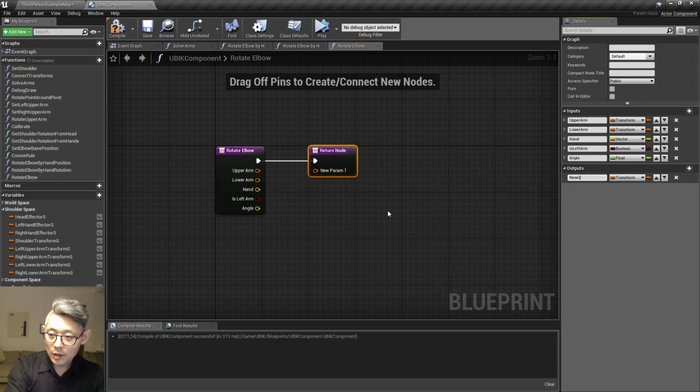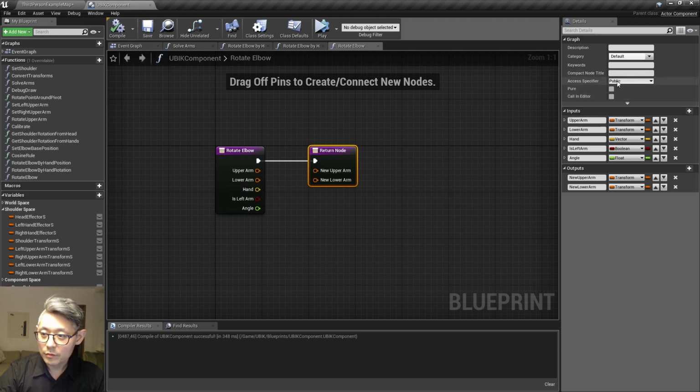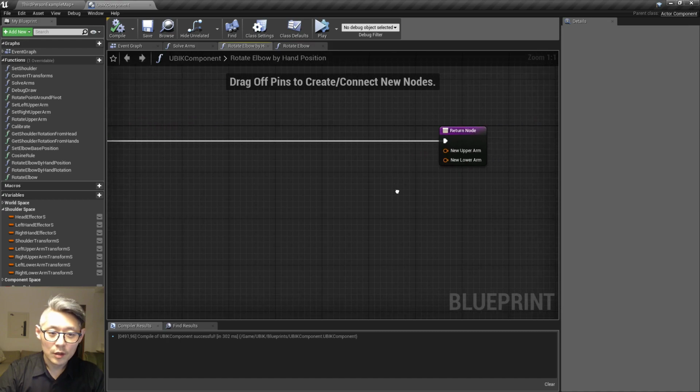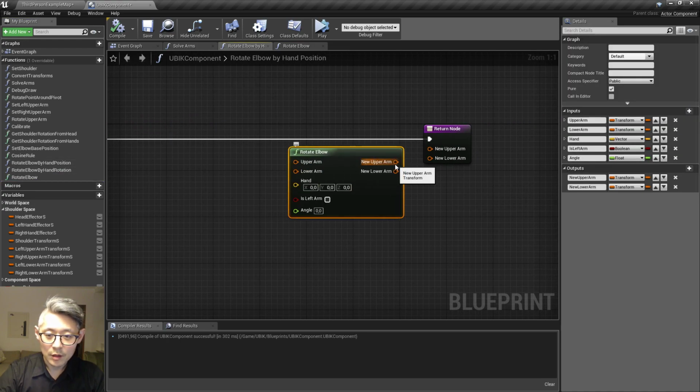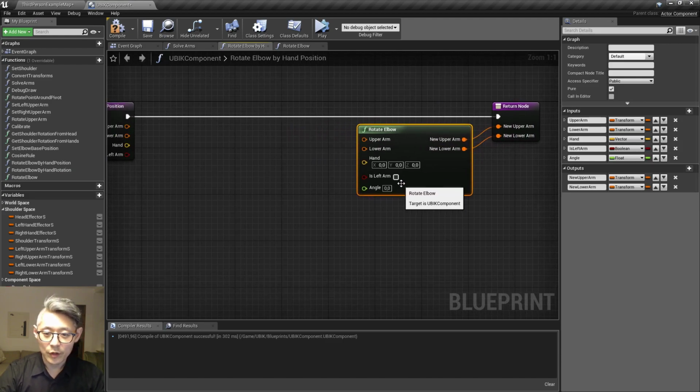New upper arm, and then new lower. Okay, this is good to begin with. Okay, I'm just gonna make it pure also. So when we call it from rotate by hand position, like this, it's just a little bit neater to look at.